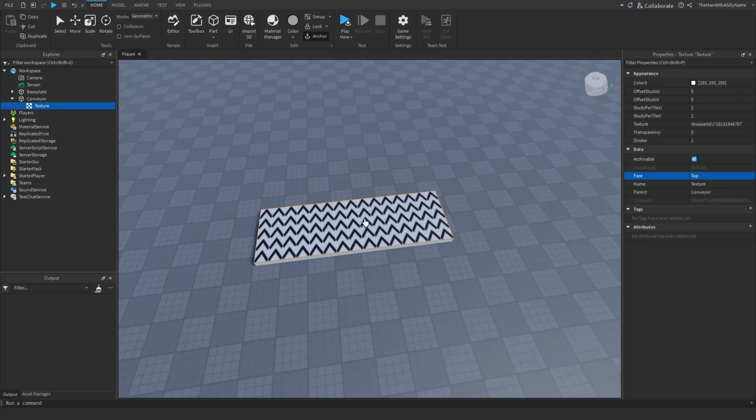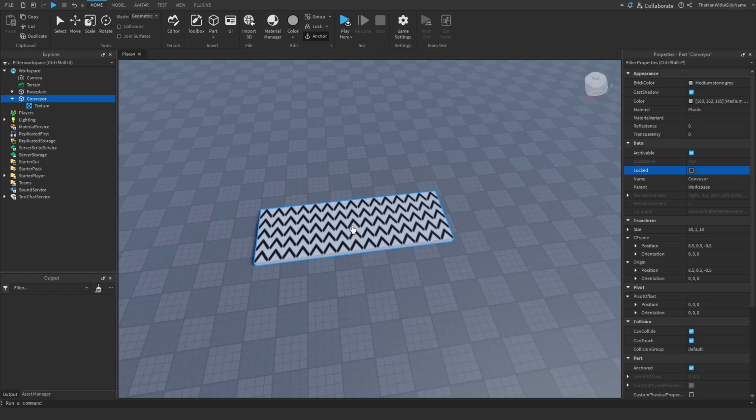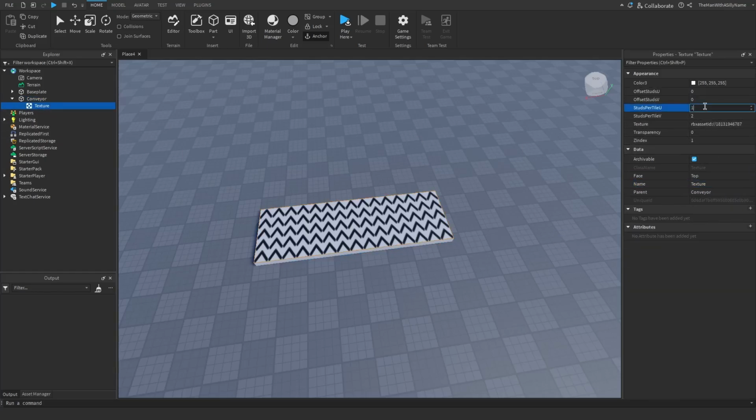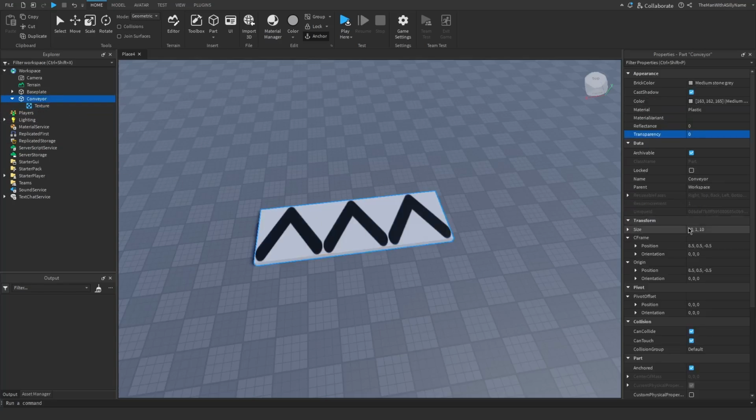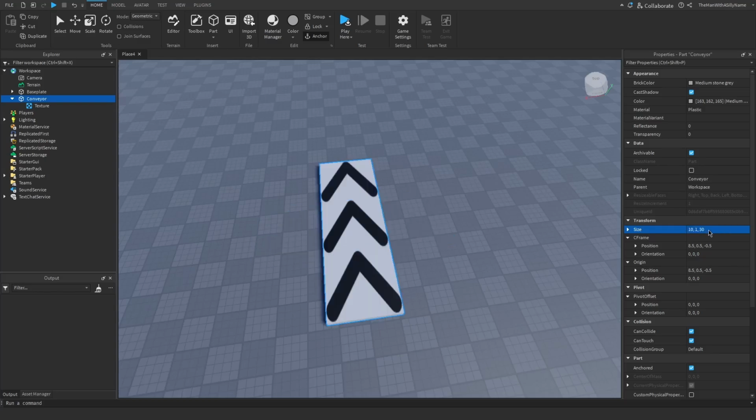So right now the arrows aren't really facing the way we want it. So to fix this, I'm going to change these properties here to the width of the conveyor. So that's 10 studs. So change both of these to 10. Okay, let's actually change the size here. Let's do 10 here and then 30 here. Okay, so that looks a little bit better.